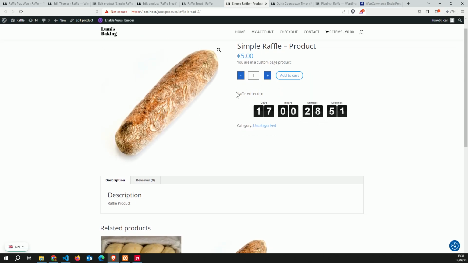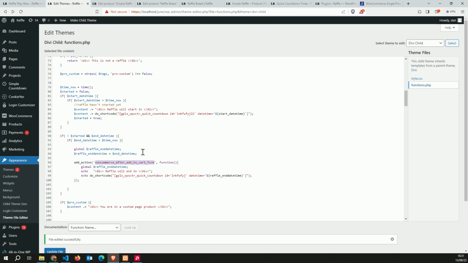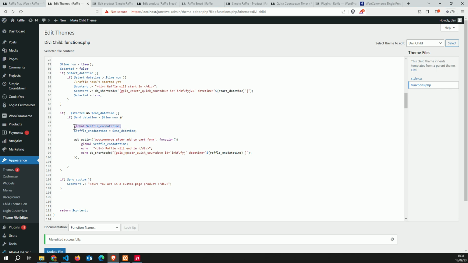Okay, so now this is where the magic happens. Let me explain the code here a bit. I actually created a global raffle end date time, and I passed in the date and time, because this is what I'm going to pass in on the end date time. The reason I created a global is that we're in a function, and here we create an action. So as an action, we have to create it as a global. I hope you get my point, but that's how it actually works.